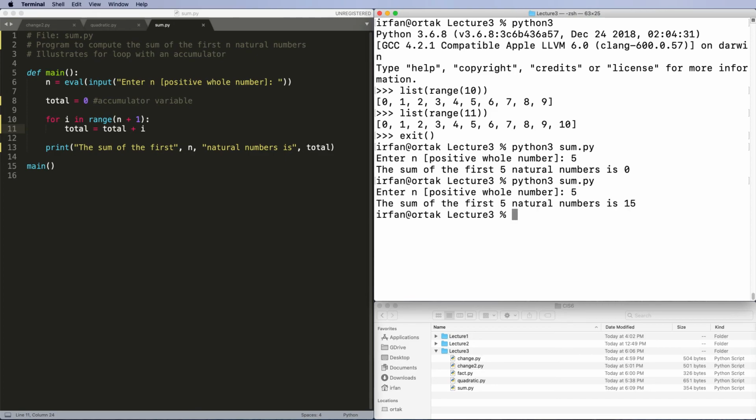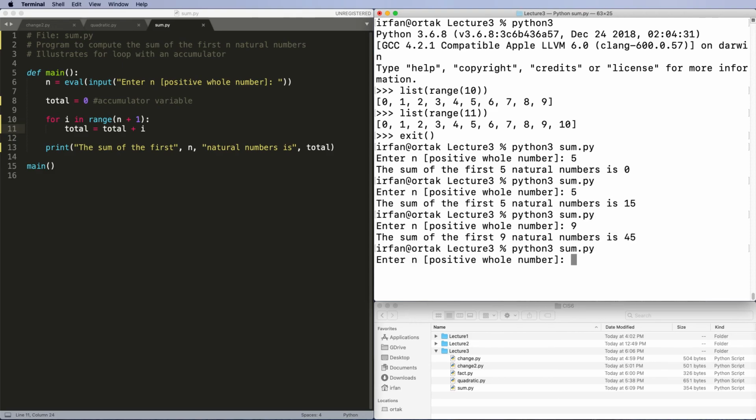So the sum of the first 5 natural numbers is 15. Looks good. How about the first 9 is 45? How about the first 10 is 55? So it looks okay. So you can go ahead and try this on your own.